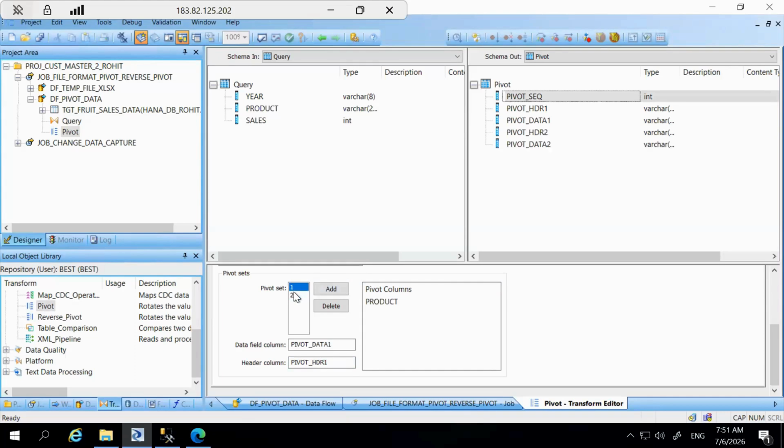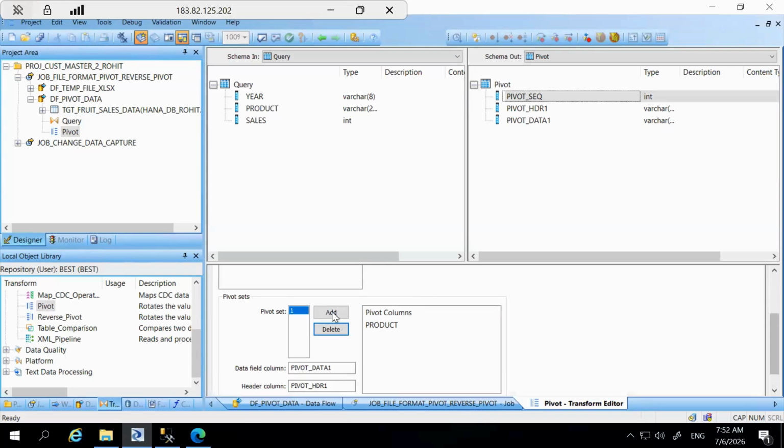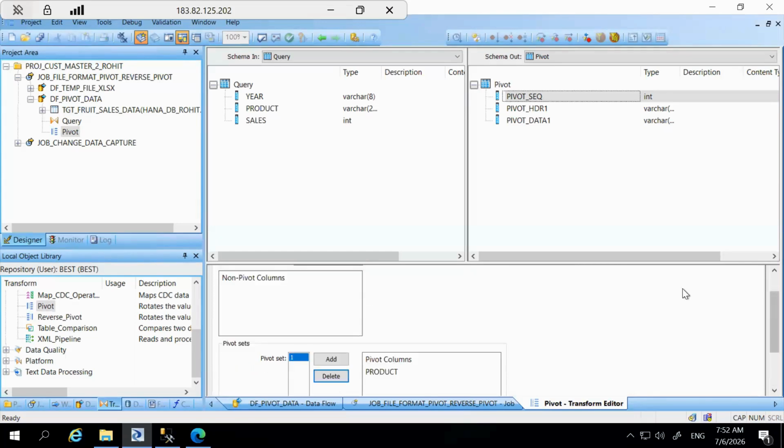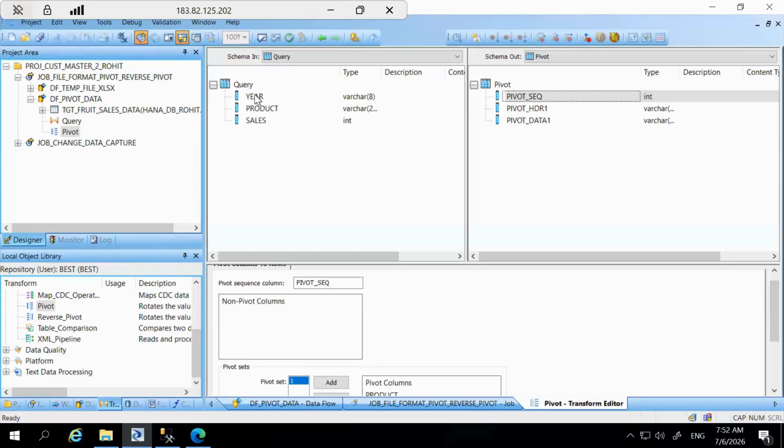This is the one sequence, so we don't have to add. If you have multiple columns you want to consider as a pivot column, then you add them. So here the non-pivoted column you need to provide. The columns we don't pivot, as non-pivoted columns, are year and sales.